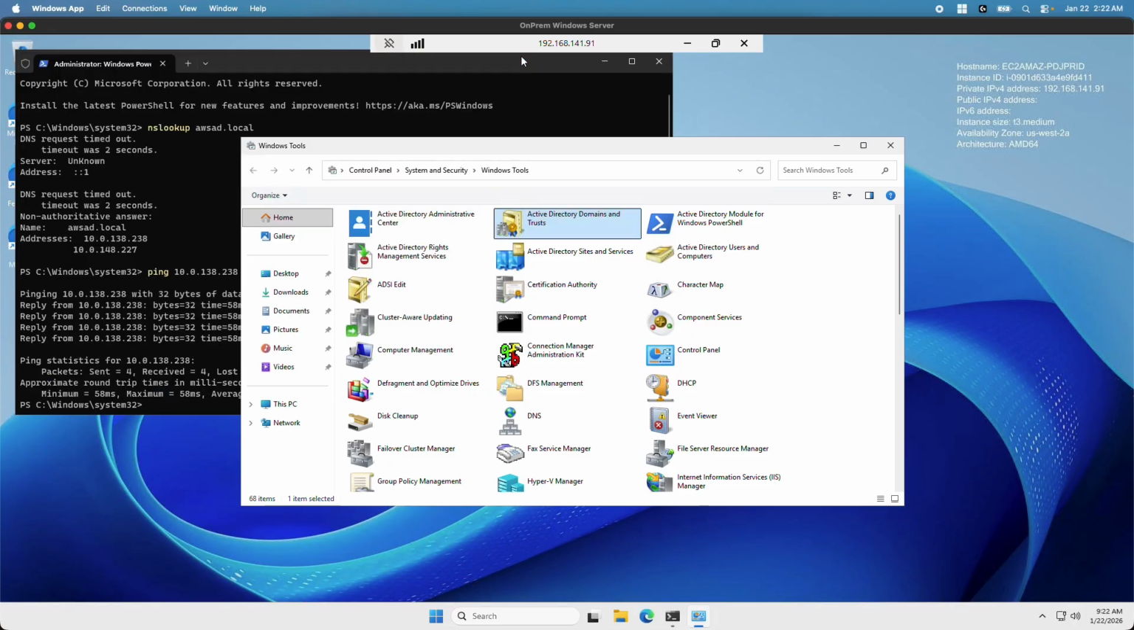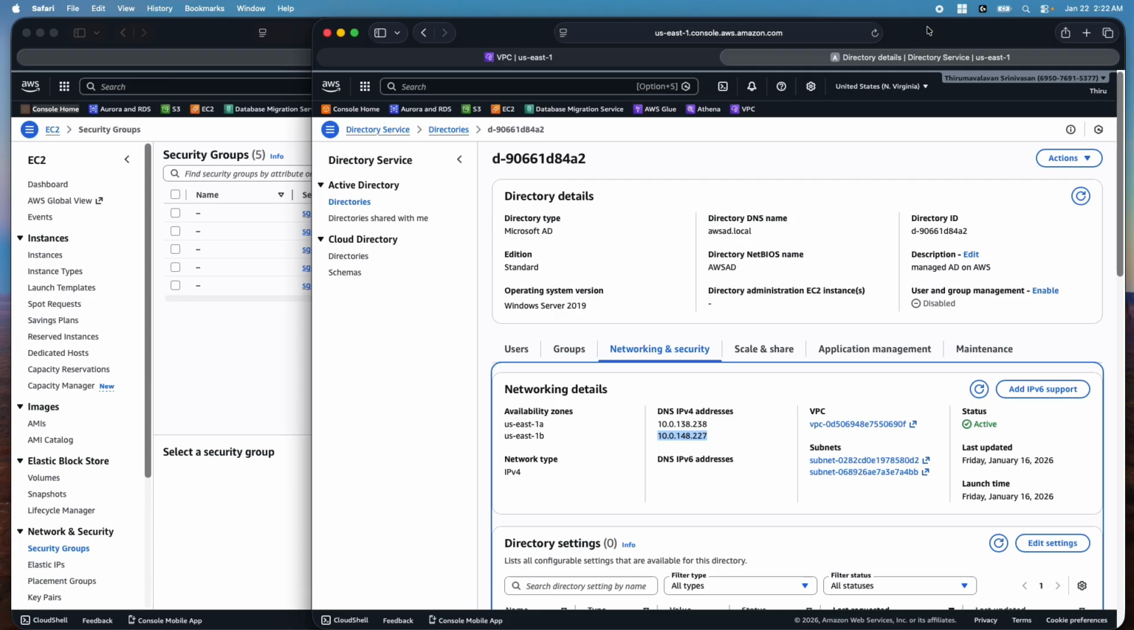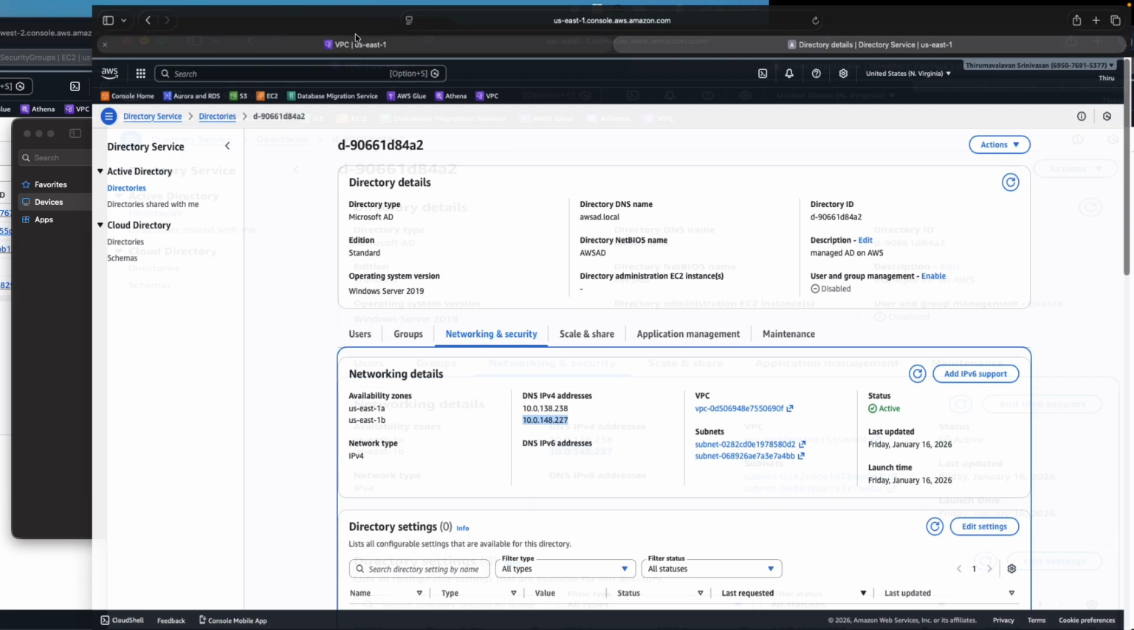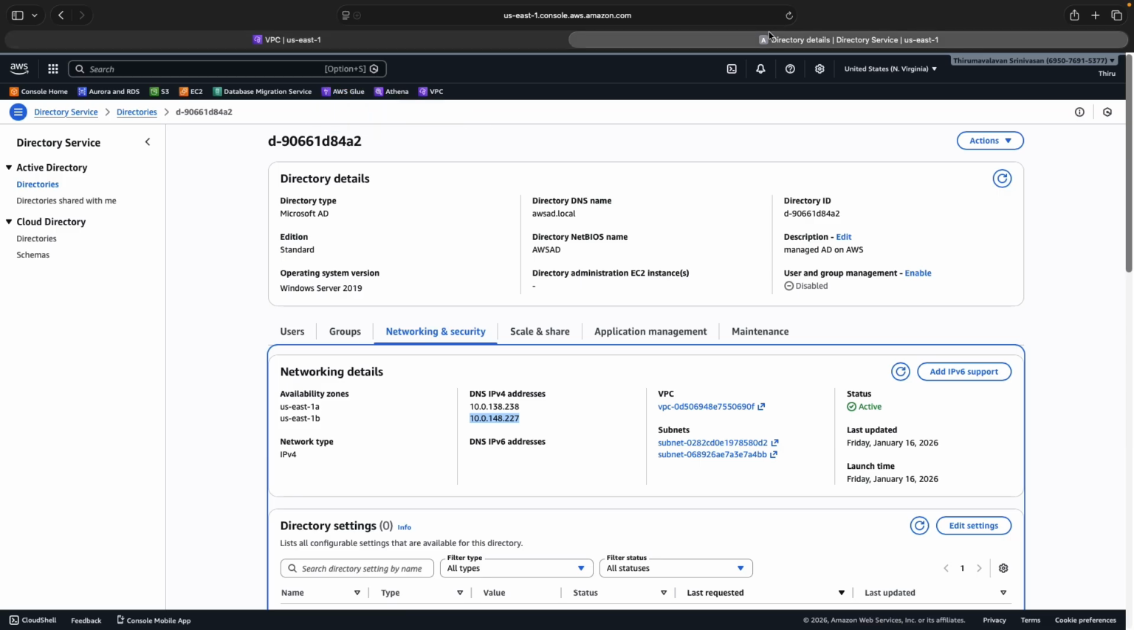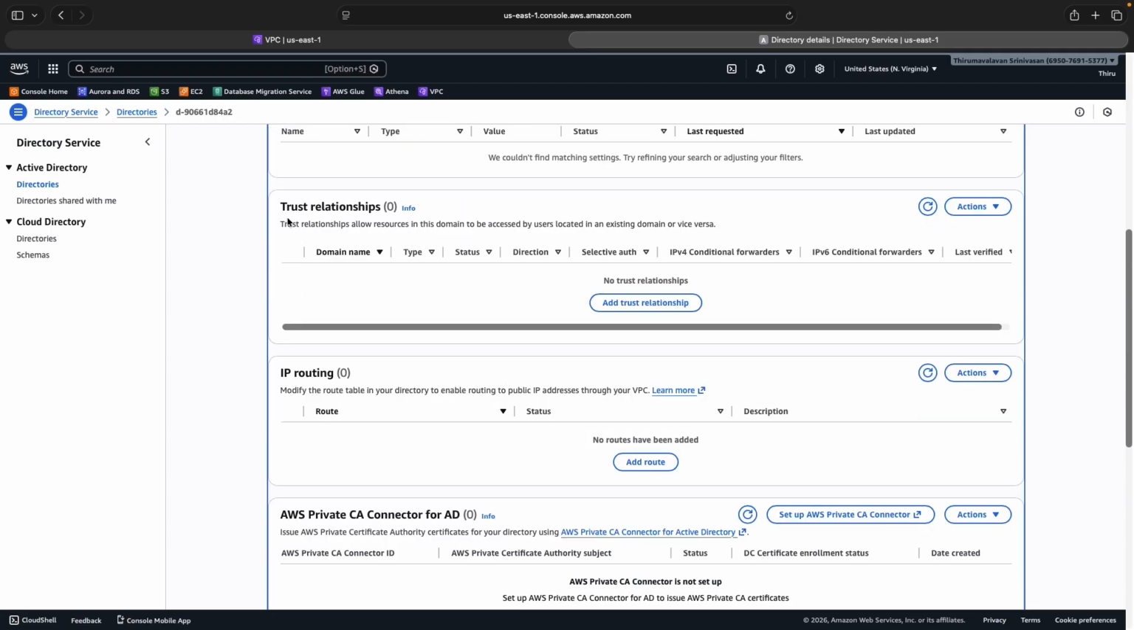And we're good. Click on OK. So we have configured the trust on the on-prem DC. So let's go ahead and complete this setup on the AWS side. Let me minimize this one here, and let's go into Directory Service on the AWS side, in the North Virginia region, under networking and security.